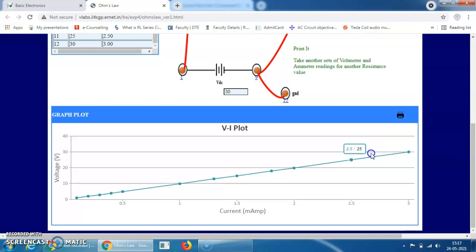Now, what is the statement of Ohm's law? The statement is that the voltage across two points is directly proportional to the current flowing through any conductor. That shows Ohm's law, V is equal to IR. So this is the graph. You can see voltage versus current.